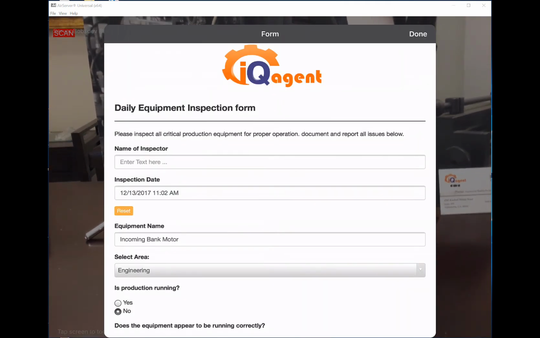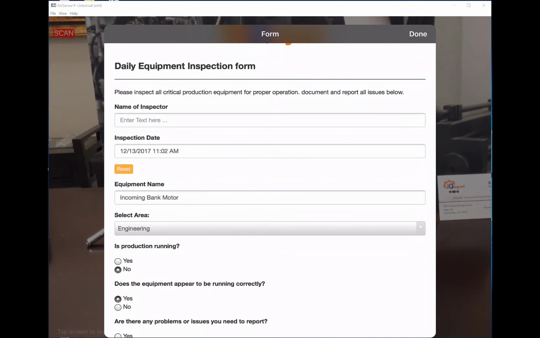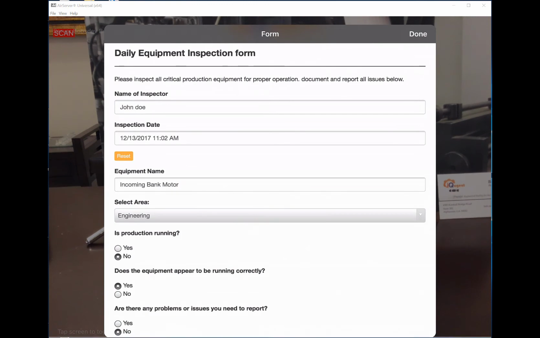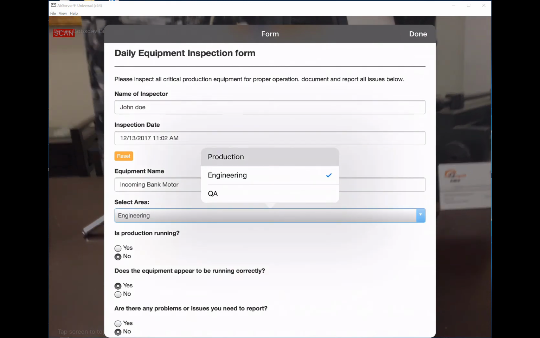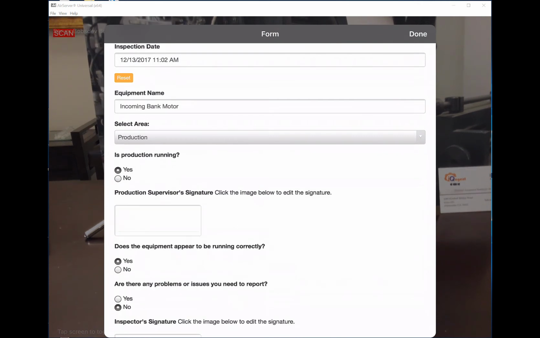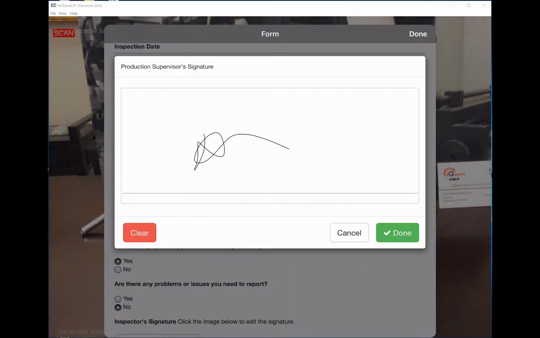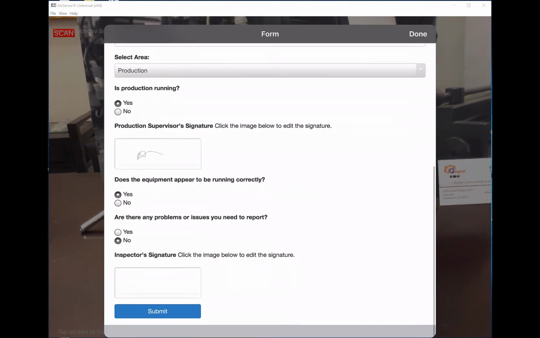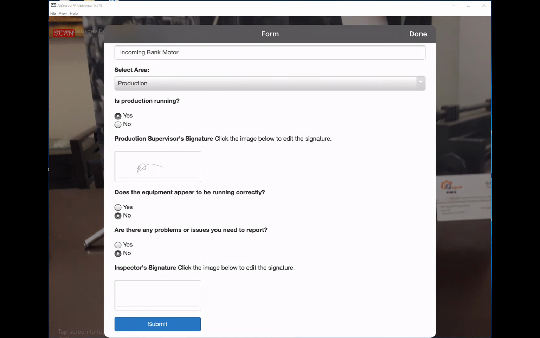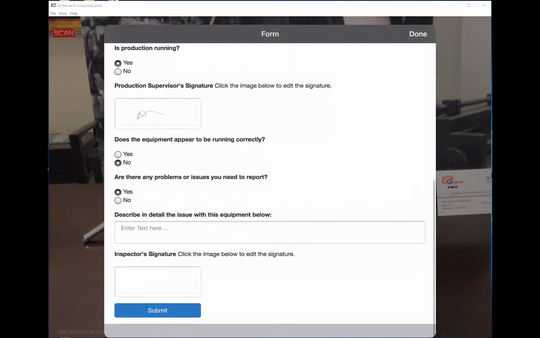You can see that it's already filled out the equipment name. So I'll add my name. And I'll select an area, production. And I will choose that production is running. And when I do this, my signature comes up. So we'll sign that. And let's say that I see a problem. So I'll choose no. And yes, there are issues to report, so that's going to show my text box.